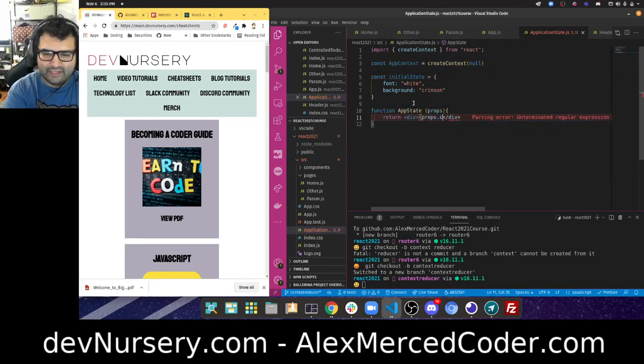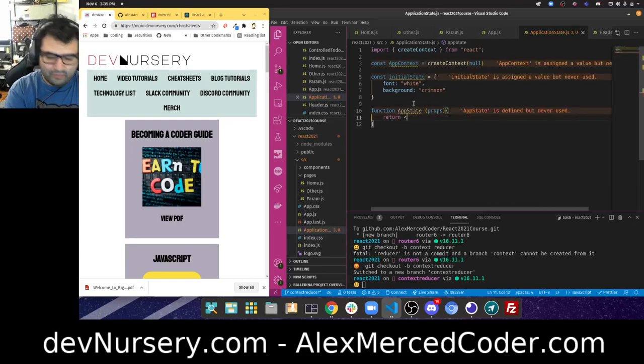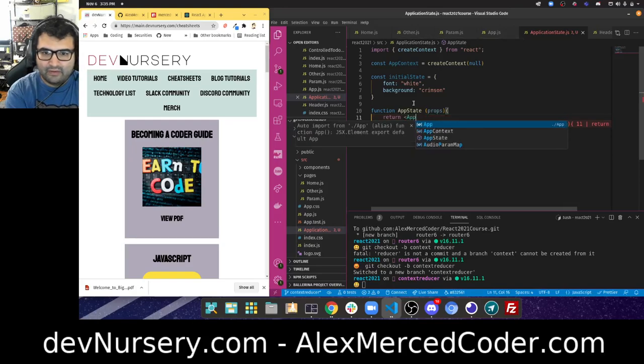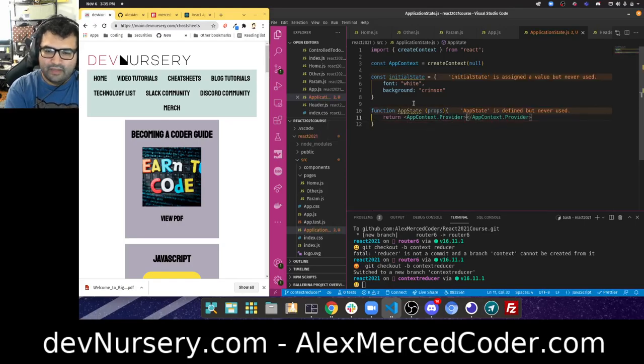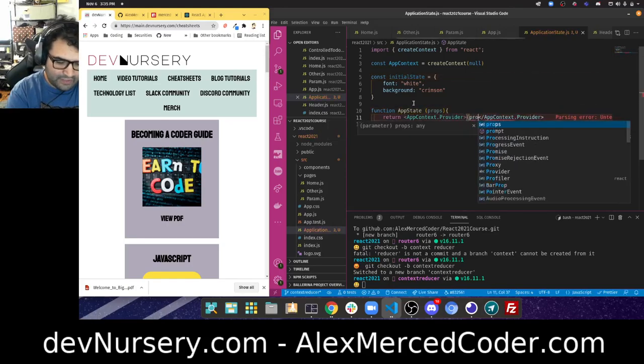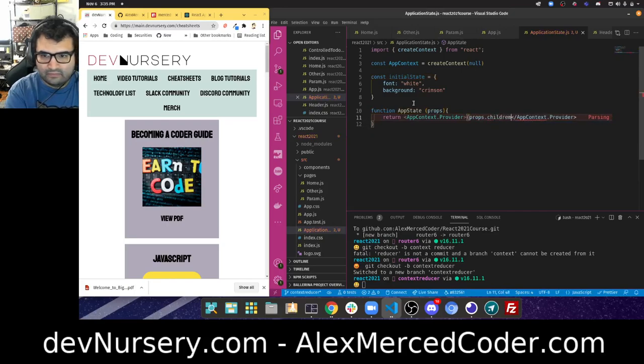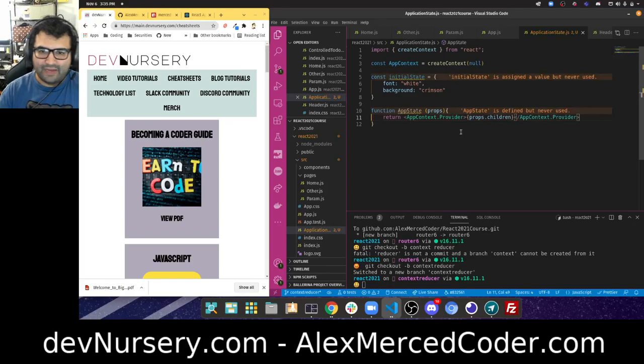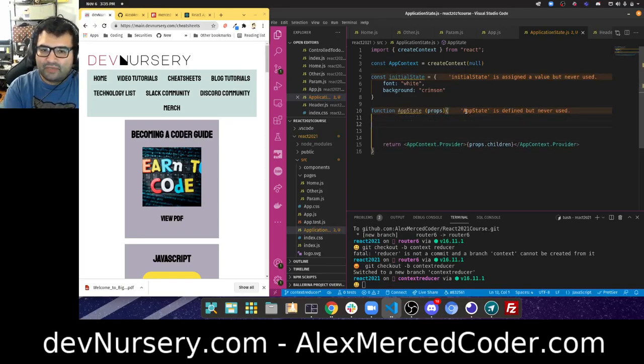Okay, actually not even. I'll come back to that. Really what we want is the provider. So the AppContext.Provider component, and then in there we'll put props.children. Again, that provider component is what provides data to the rest of our app. But what we want to do is create some state before we do that.